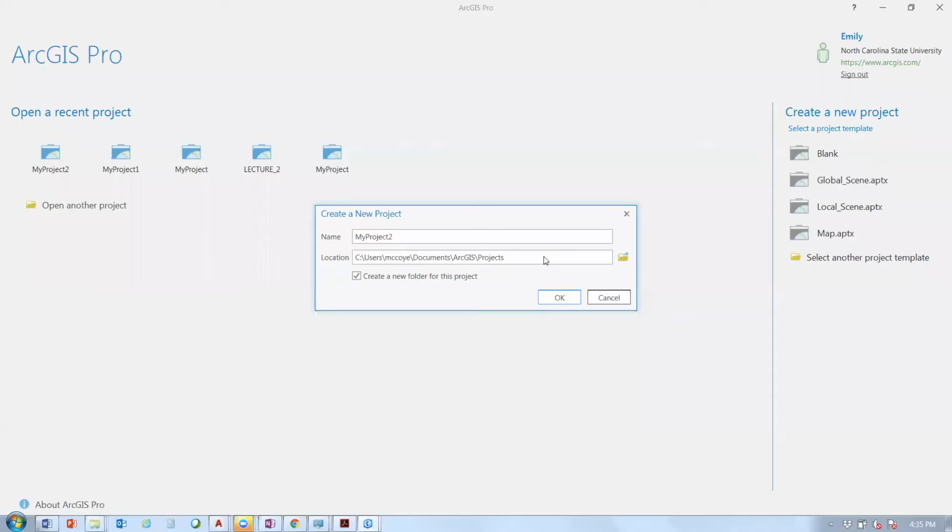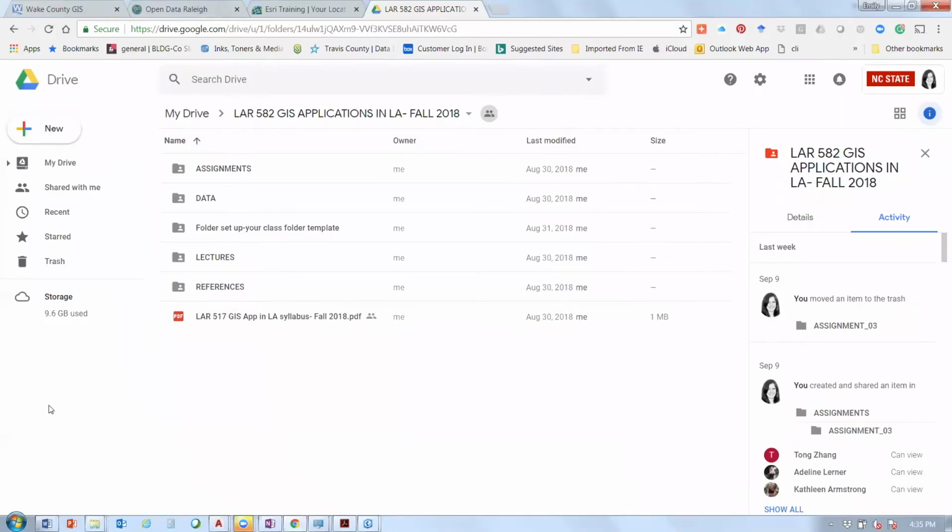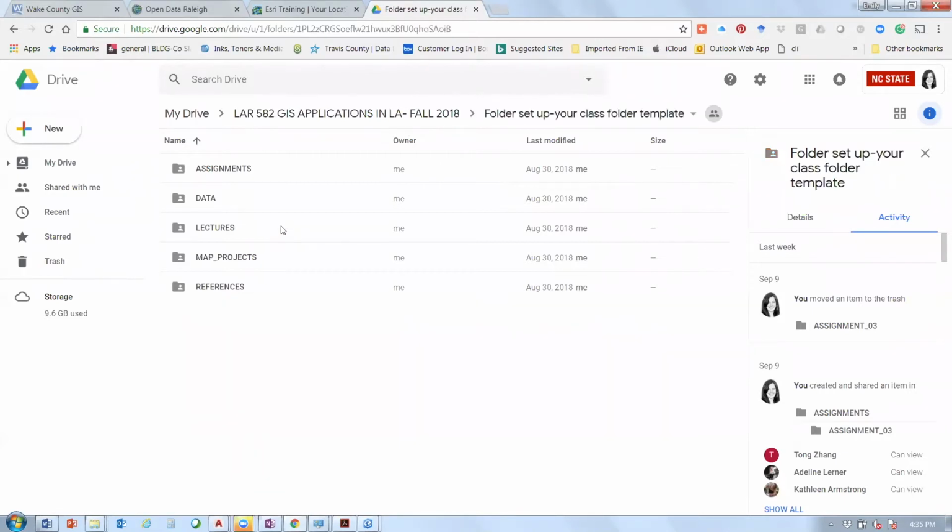So if you are able to go to Google Drive in our class folder, you'll see that I've set up a folder setup folder that you should download and store on hopefully the hard drive that you've purchased for this class. So you'll see when you open this folder, I've created these subfolders, and you're welcome to create more, but these are the critical ones that I hope that everyone will have. So you'll have assignments, data, lectures, map projects, and references.